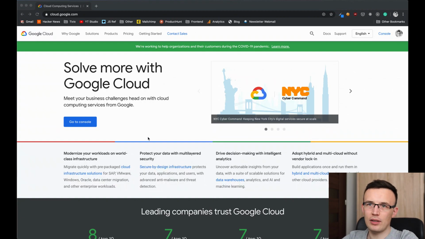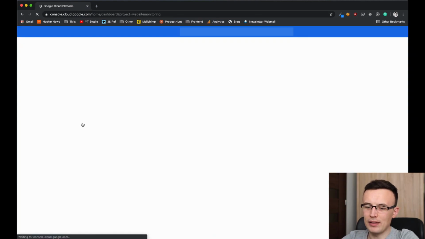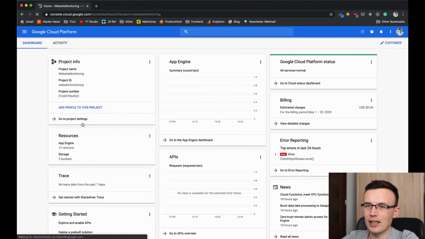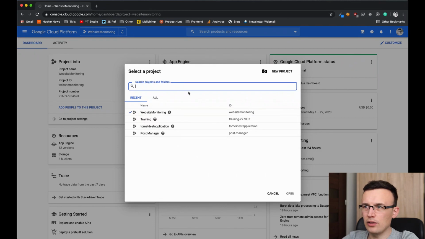At first you have to go to cloud.google.com. I assume you already have a Google account. Then you can go to the console. I created my Google account many years ago, so I'm not sure if it looks exactly the same if you have never used Google Cloud. As you see, I already have an existing website monitoring project, which I'm using to monitor my own website. But we will create a new project, so let's create a new one.